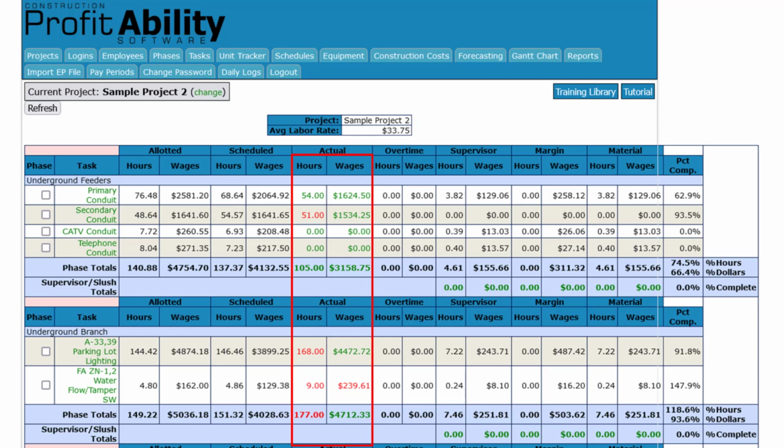Red numbers here tell you that you're either exceeding your hours or dollars. You should view this report daily. If you can catch tasks going over budget from your office, you can get a call out to the field and see if you can solve the problem before it takes your entire phase over budget.